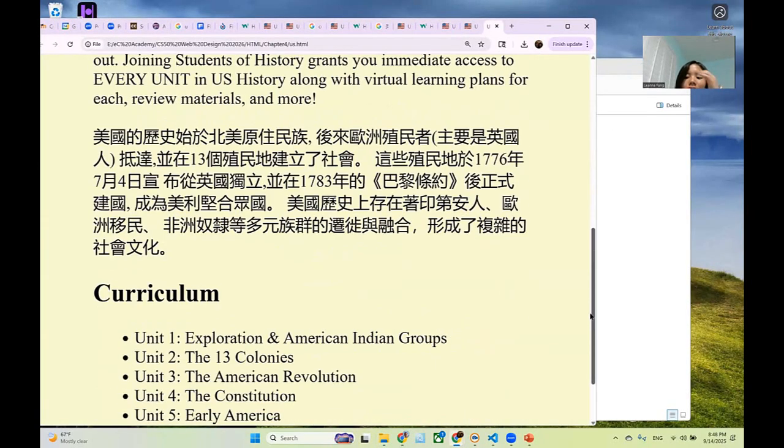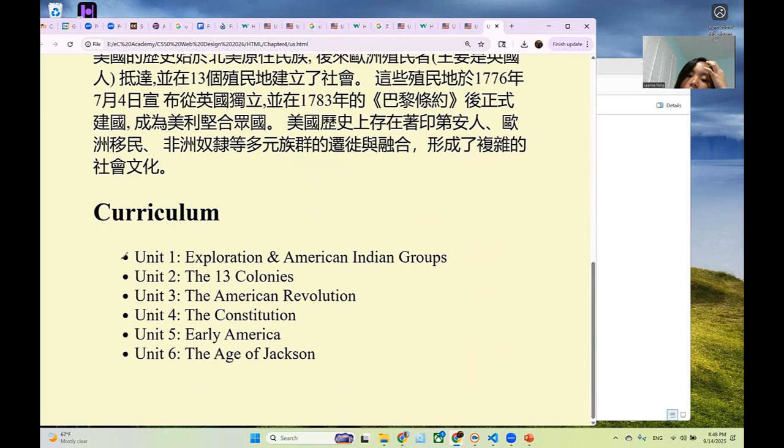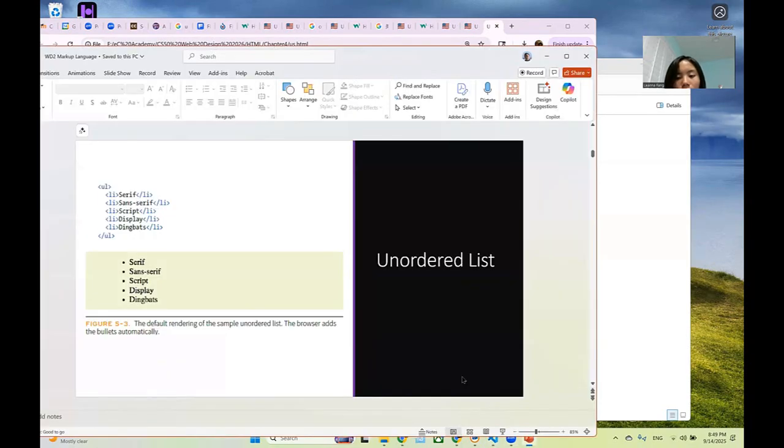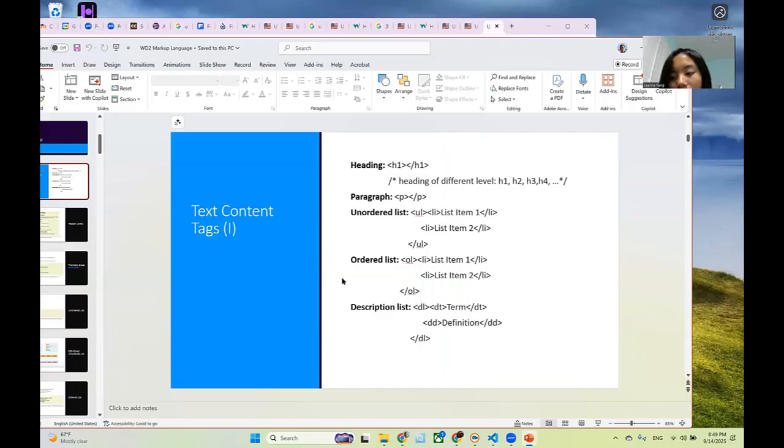Let's open it one more time. The unordered list gives you the bullet items. Is that okay? That's an unordered list. Unordered list is one kind of listing. Any questions so far?